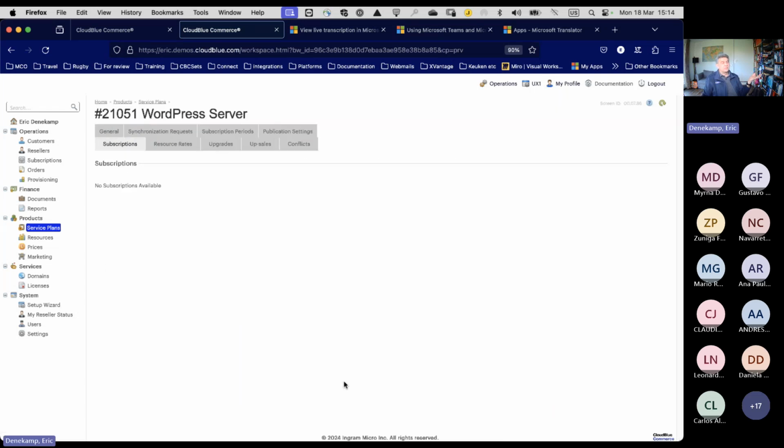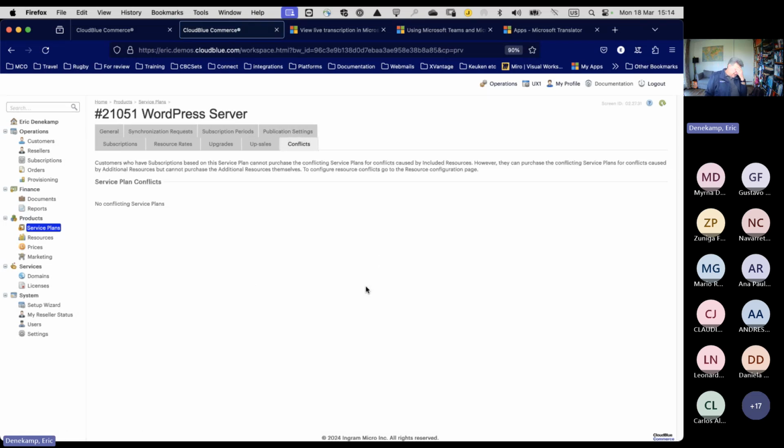I can see how many subscriptions there are to this service plan. I can see which upgrade paths or downgrade paths are available. I can see what upsells I can create if there are, for instance, conflicts with other plans, like with Office 365, there are specific plans that you should not buy as the same customer because they conflict.